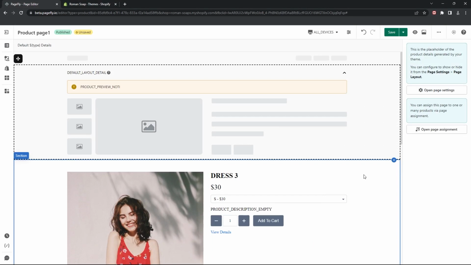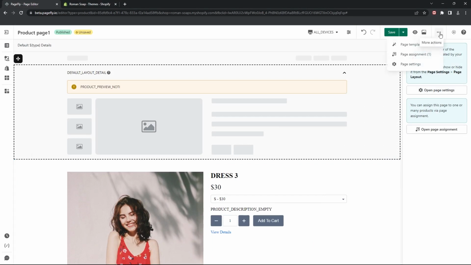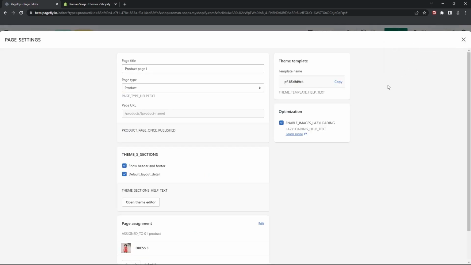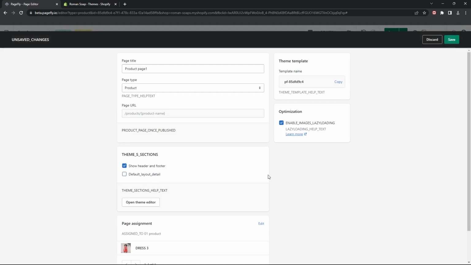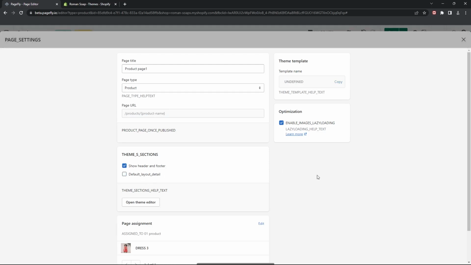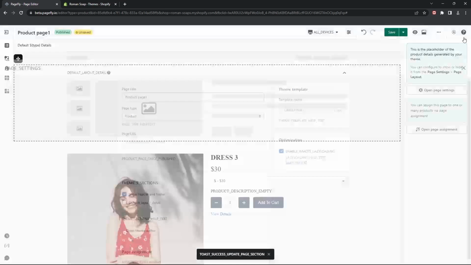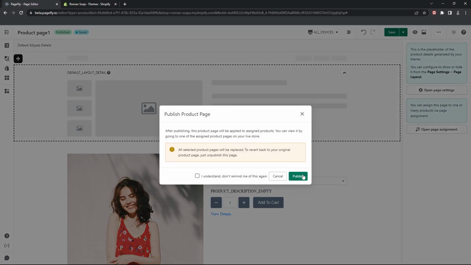On Page Editor, click on the three dots icon at the top right corner, and click on Page Settings. In Page Settings, you will see the option to show or hide the default product details, and header, footer here. To hide the default product details section, you just need to deselect the option like this. Save the changes. Remember to save and publish the page to see the result in live view.